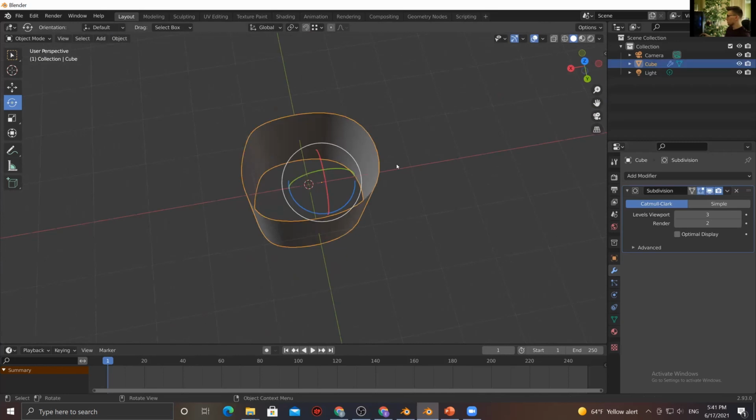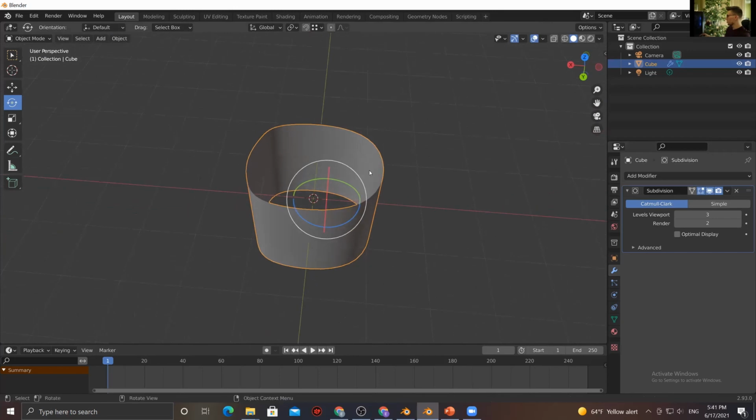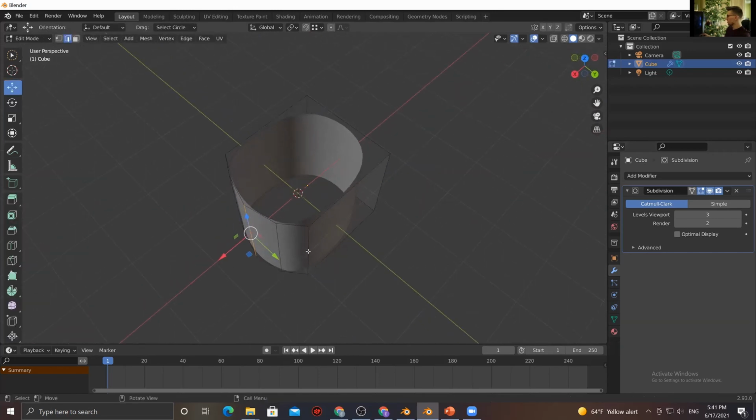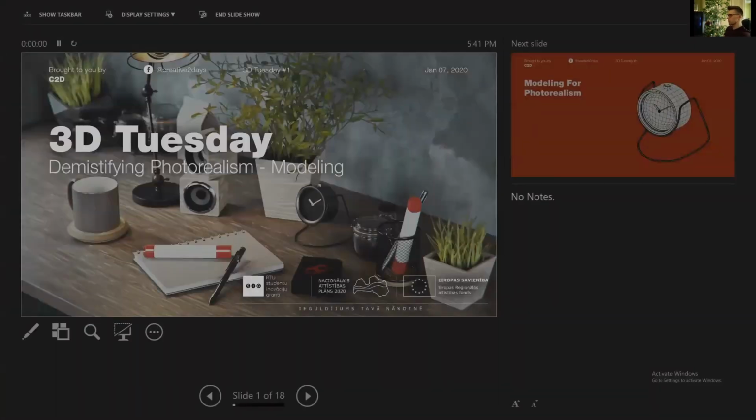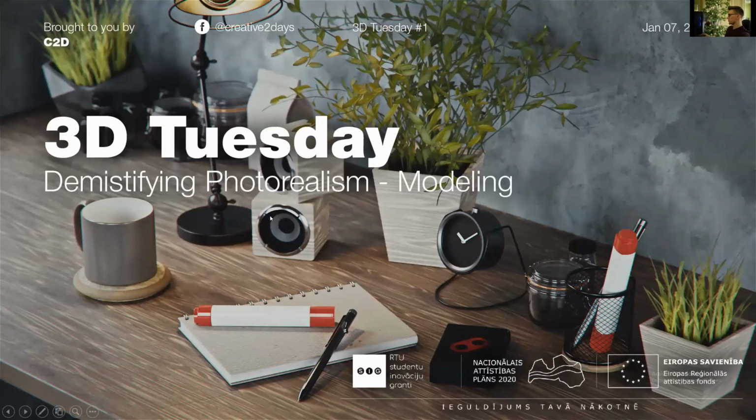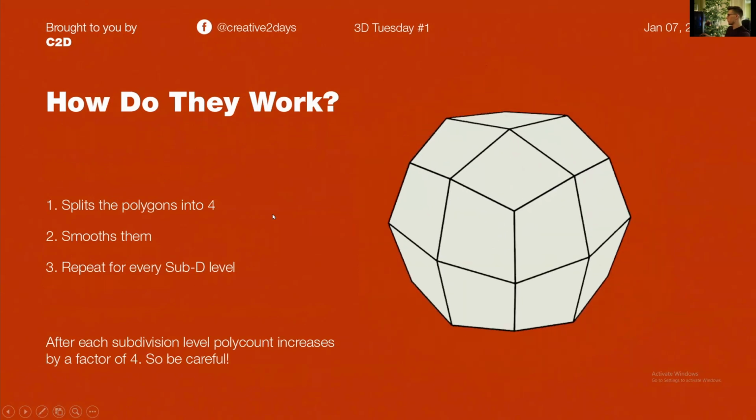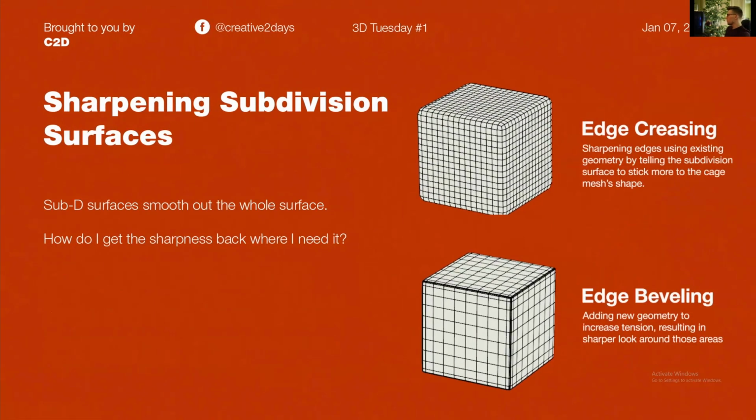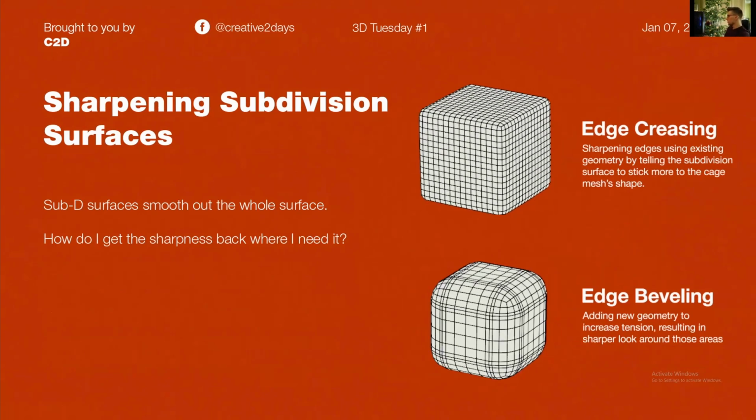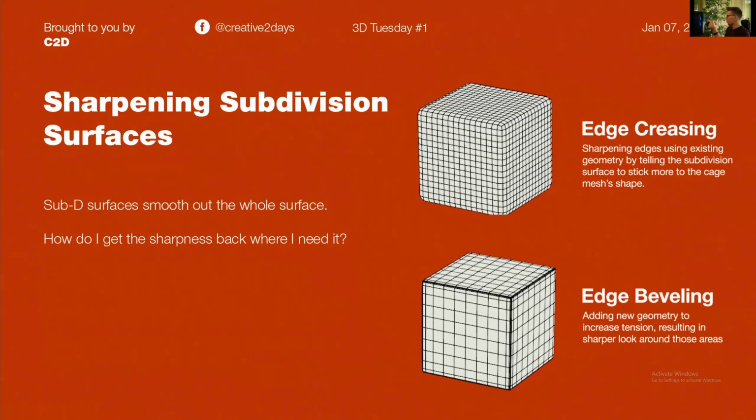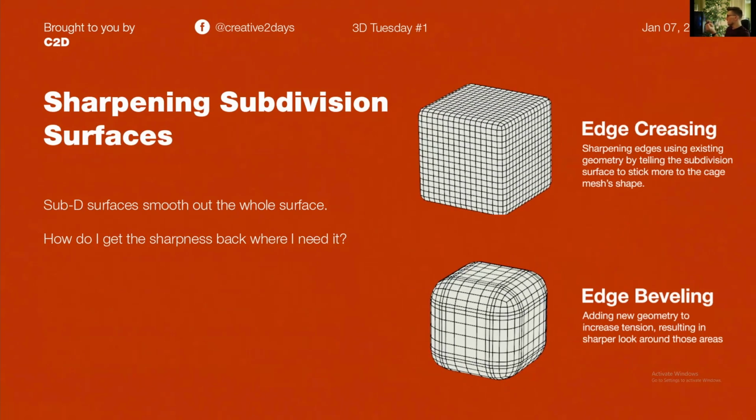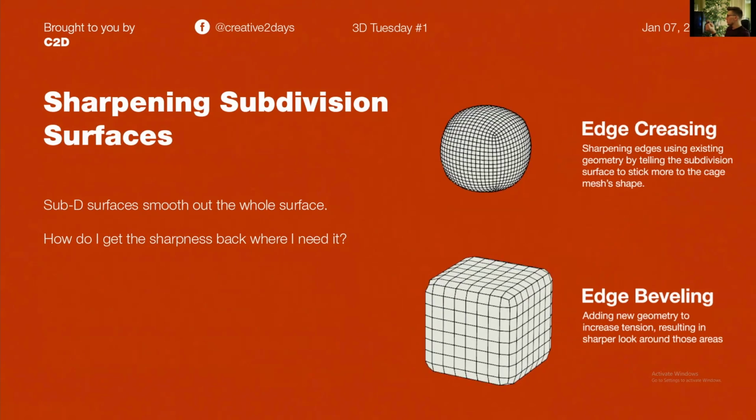But it's also giving us these parts that used to be super sharp. Now they're even smoother than this part. So what's going on? I guess that brings us to the next part of the presentation. Let's go back to where we left off. When it comes to this sharpening, we have two techniques that we can use. We can use the one called edge creasing, and we can also use edge beveling.